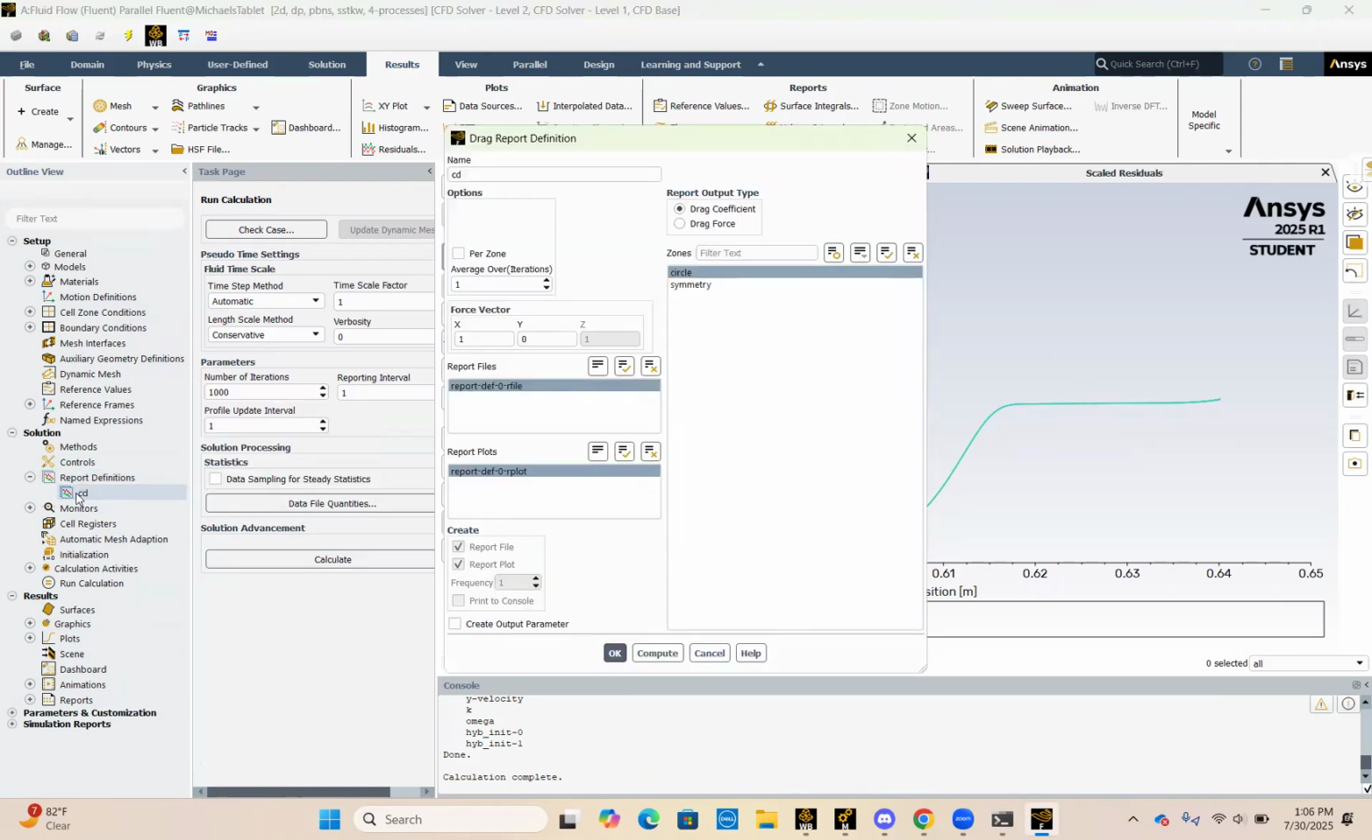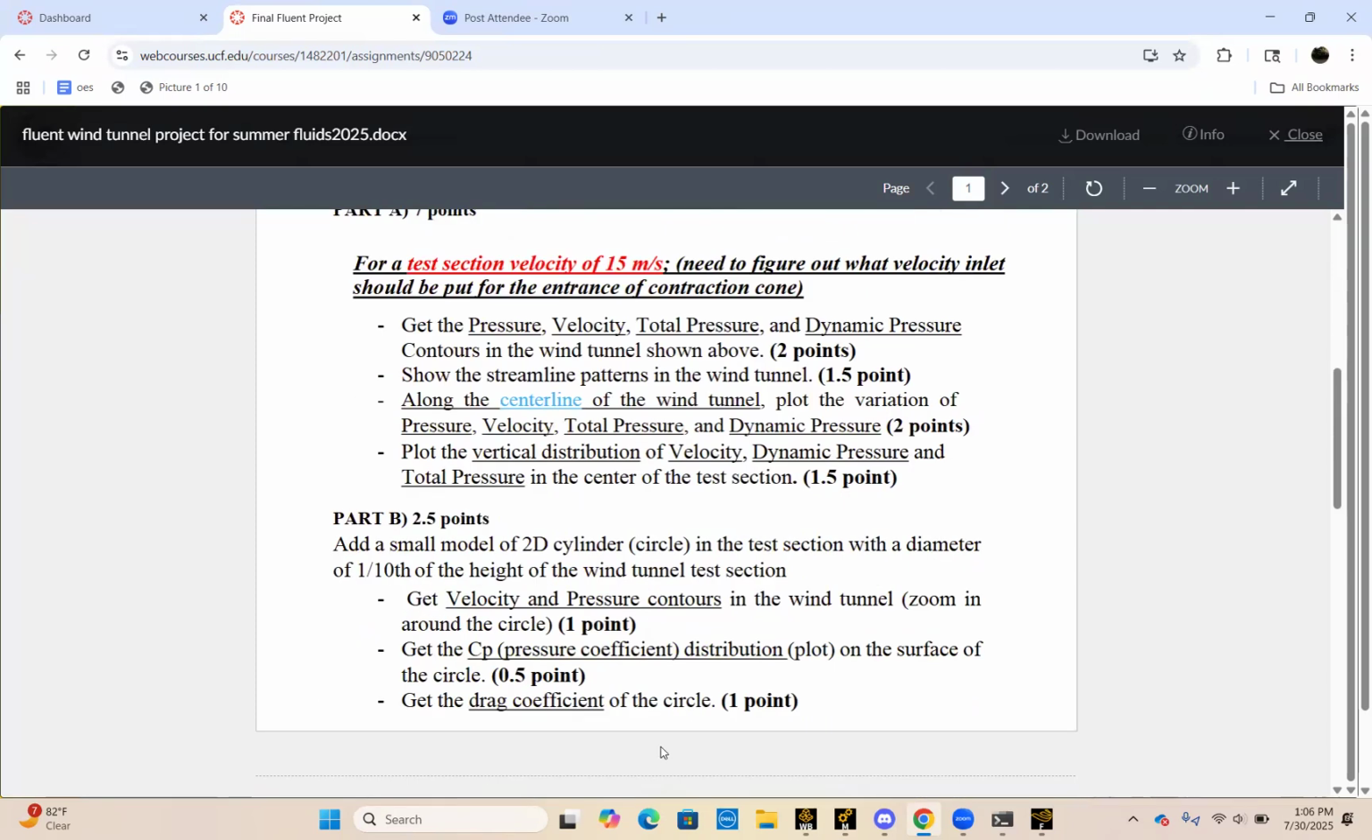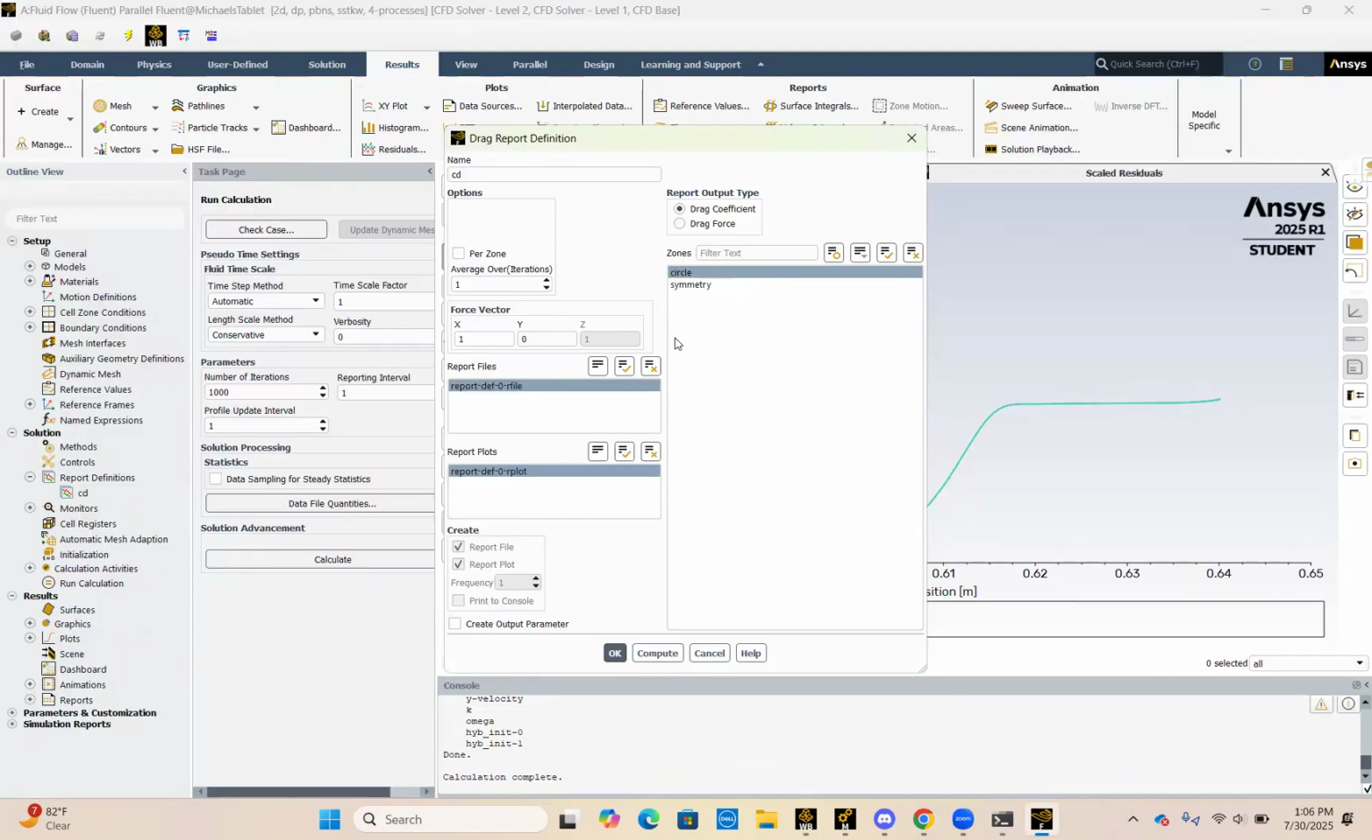All right. So I just selected circle because I wanted drag on the circle and not for the whole wind tunnel, right? I wanted the drag coefficient, not the force. So then circle, drag coefficient, compute. Okay, yep. And then it's going to give it to you in your command window down here. So everything is good, everything's correct.